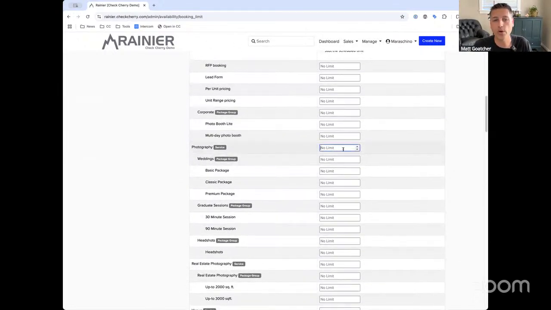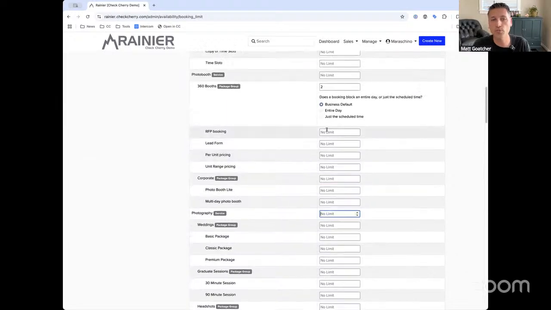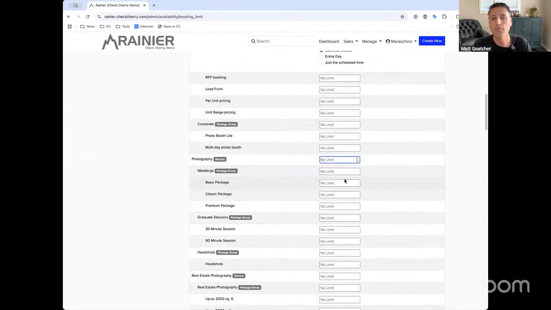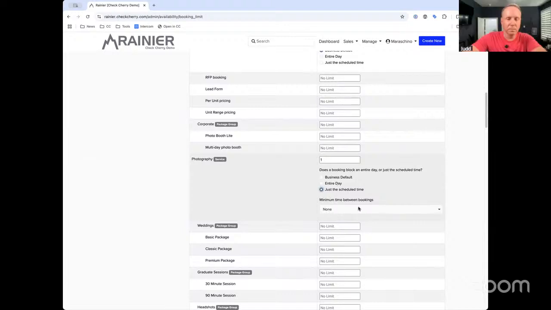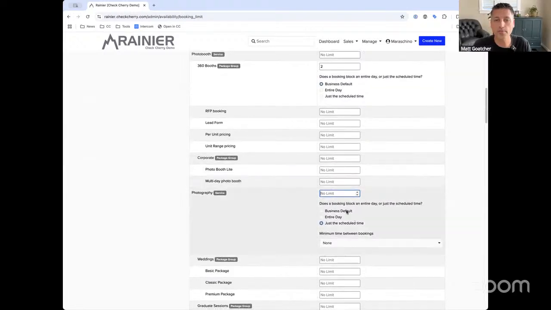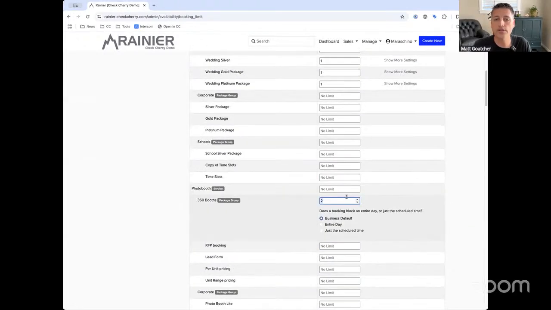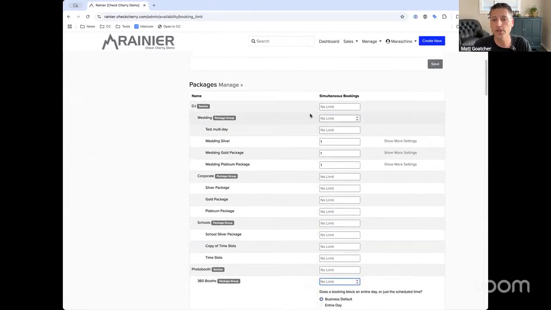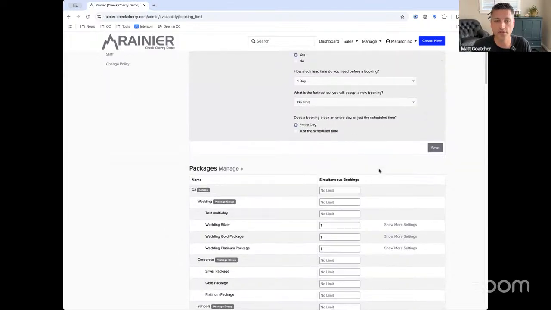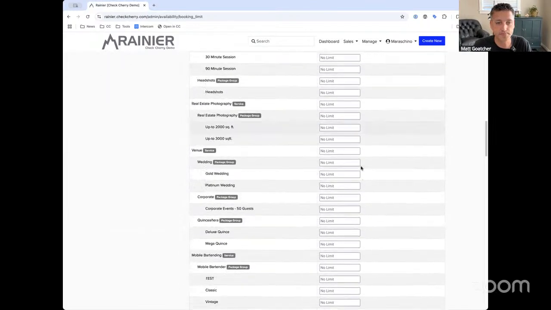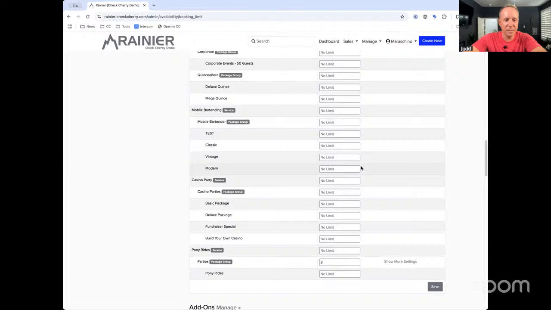So maybe, an example of that, for a photo booth you want to block off a full day, but for photography, you want to get more granular and stack them one after the other. So lots of options there. Again, generally you shouldn't need to put a ton of things here. There's just a couple of numbers you usually have to put in to capture all of your availability settings.